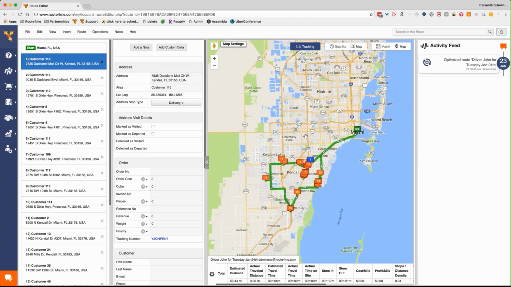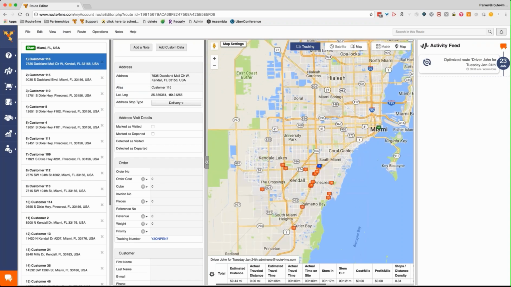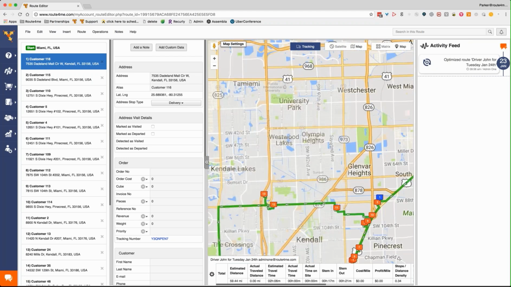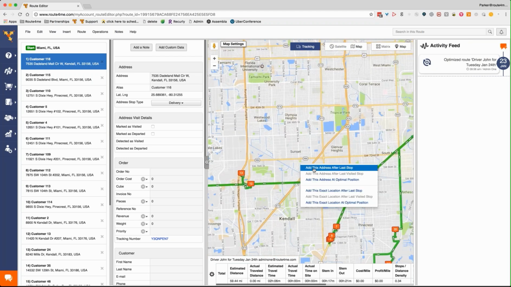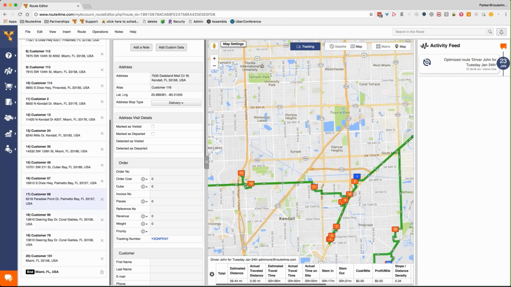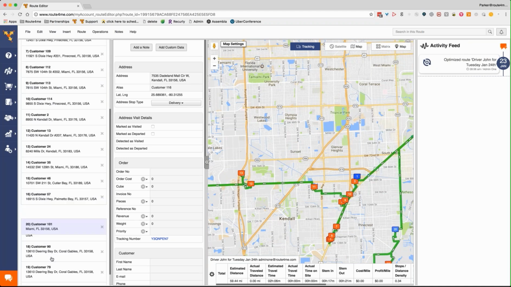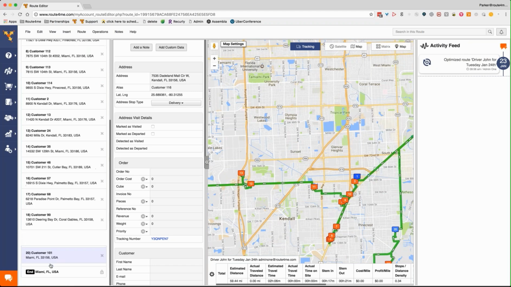To add something, there's a number of ways to add something in. You can literally zoom in on a stop, or if you know where it is on the map, you can right-click on the map and add this address after the last stop or at the optimal position. It's up to you. If you put it at the last stop, for example, you can drag and drop it wherever you'd like in the sequence, just wherever it makes sense.